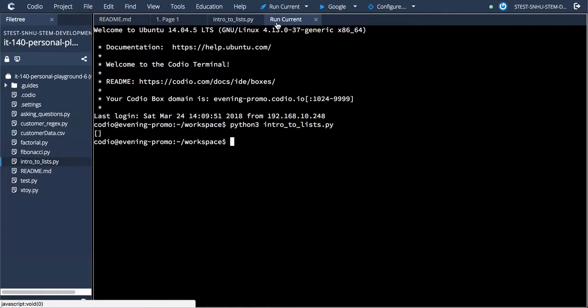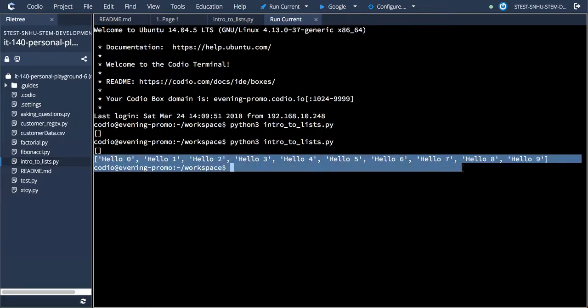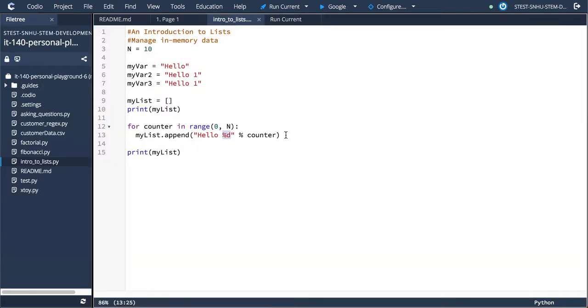So let's run current and see what happens. See if I made any mistakes. I didn't make any mistakes. Here you see we have the first instance of printing my list, and my list has nothing in it. Here you see the second instance of printing my list, and it prints hello and then the number of the counter. So I have very easily, with just 2 lines of code, replaced 10 variables.